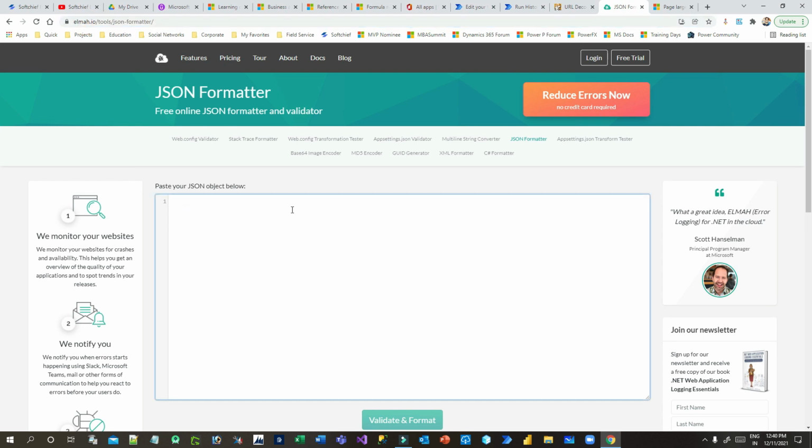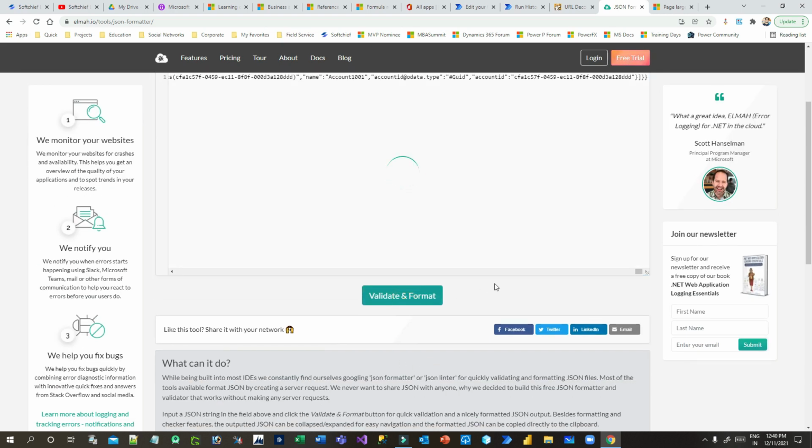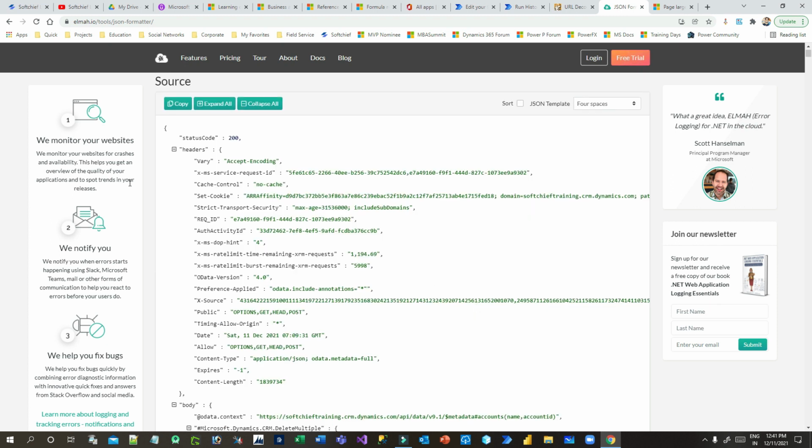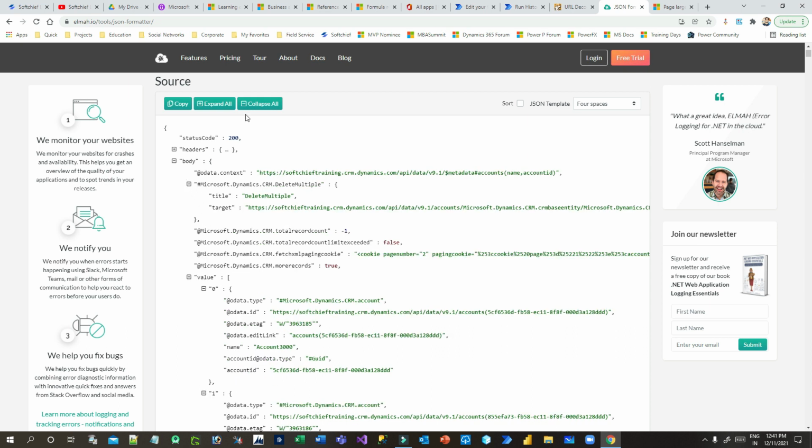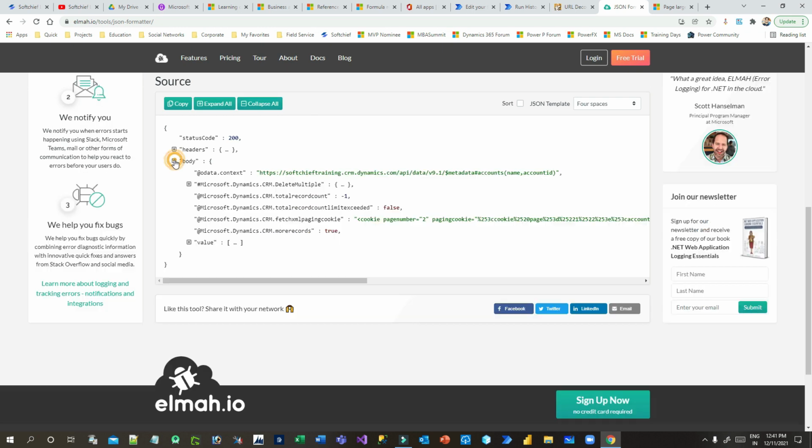Here you will paste. I want to see the JSON node-wise, so I have pasted it here and clicked on validate and format. Once I click validate and format, it will give me a node-wise formatted JSON object. Let us wait. Now there I can see what the fetchxml is returning in the body. So I can collapse this header, and in the body I can see there are some more options that I can analyze.